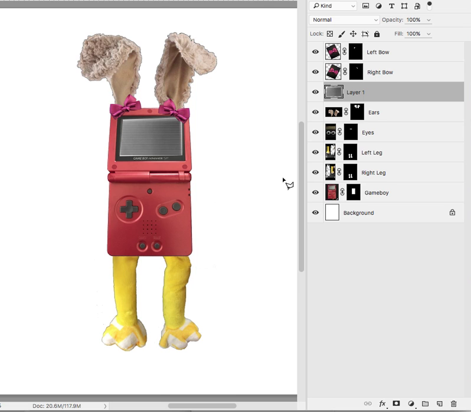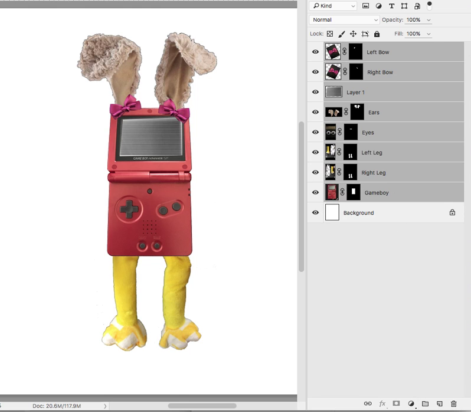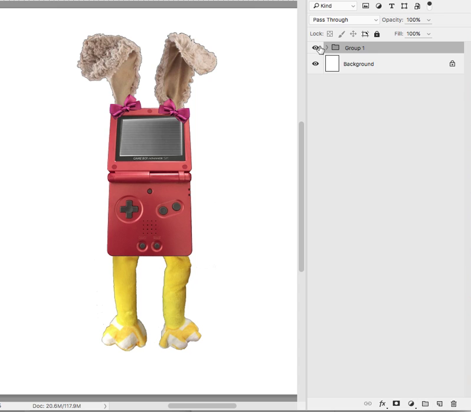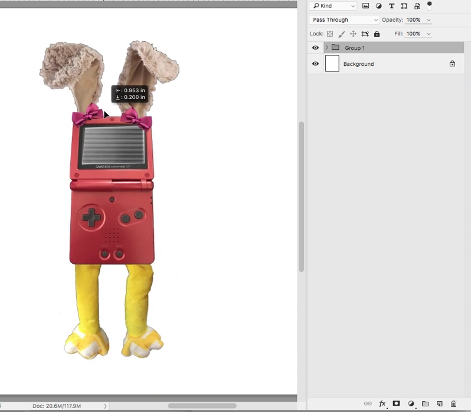And another thing you can also do to that is, good housekeeping, select all these layers and then click this folder icon, and then you can make everything into one layer. So then again, you can move it around really easy.